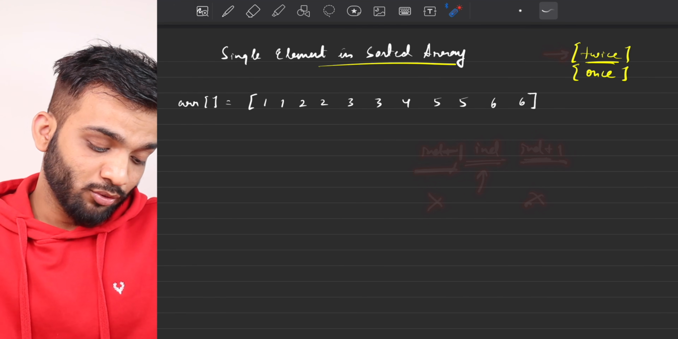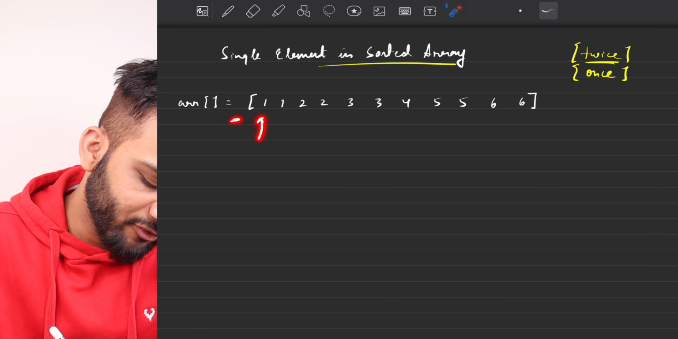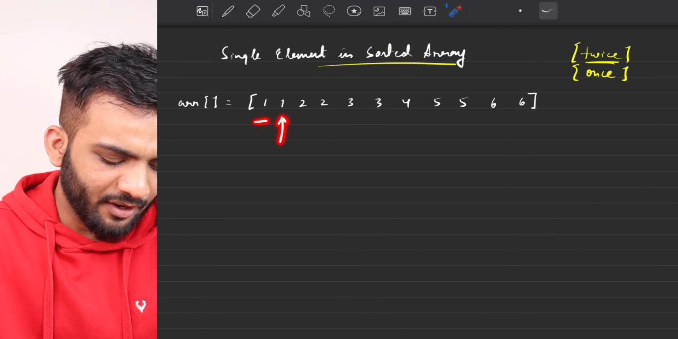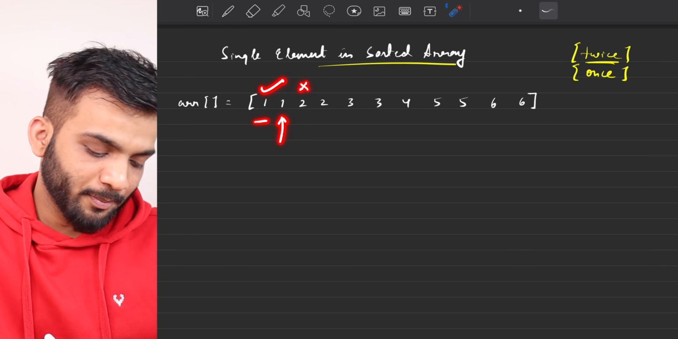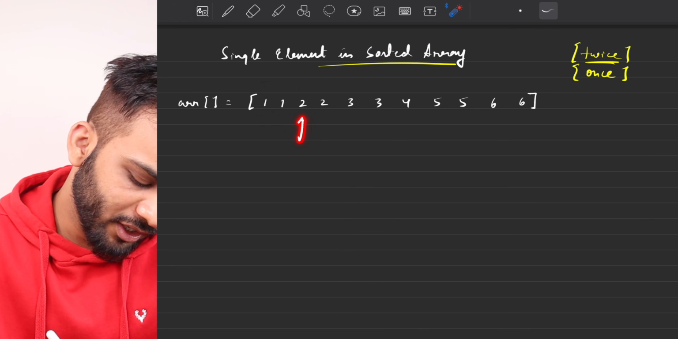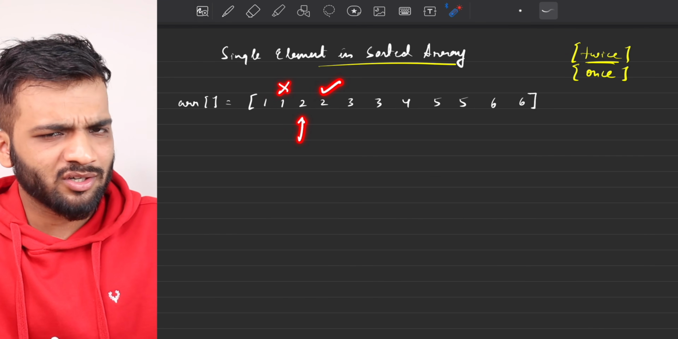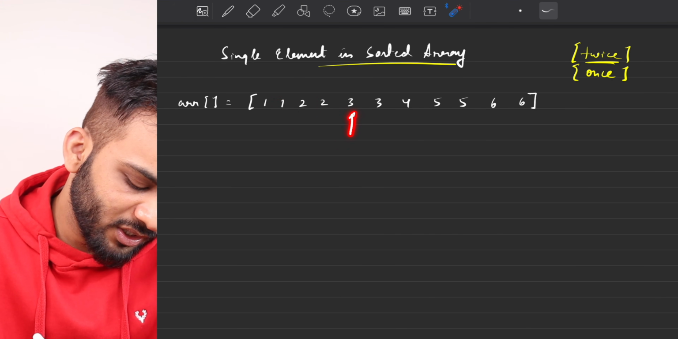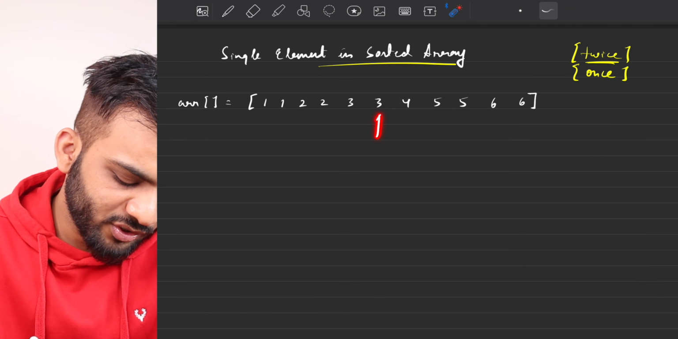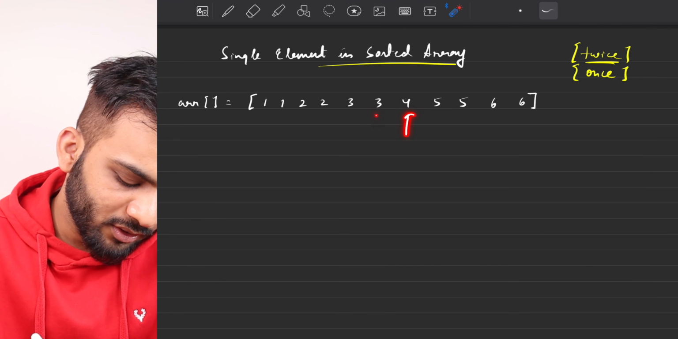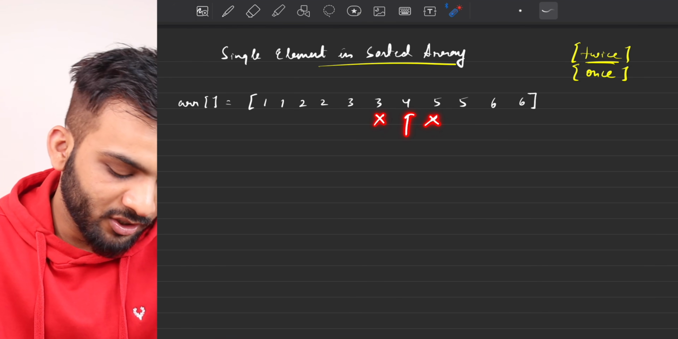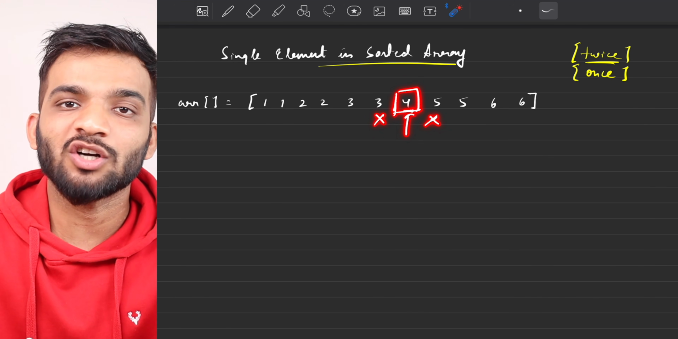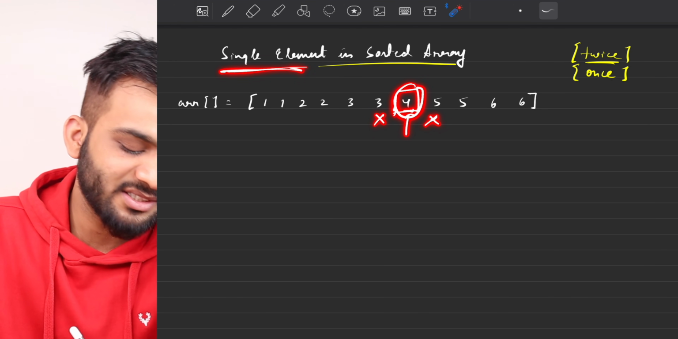And if on neither side the element is there, then I can say it is a single element. So if I start over here, it doesn't have a left, but it does have a right, and it has the same element. If we go here, on the left it is the same. On the right it is not, but on the left it is. If I go here, on the right it is the same. On the left it is not. So I just need one side to be similar. If I go to the 2, the left is similar. If I go to the 3, the right is similar. If I go to this 3, the left is similar. If I go to this 4, neither the left nor the right is similar. So any index whose left and right are both not the same can be called out as the single element.